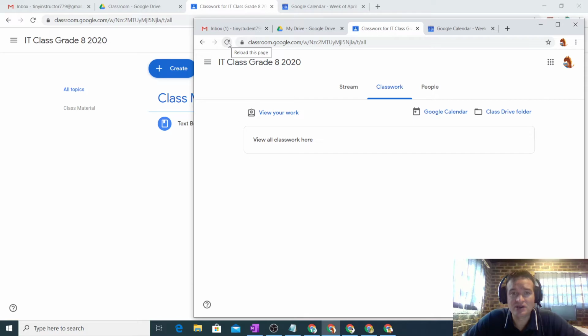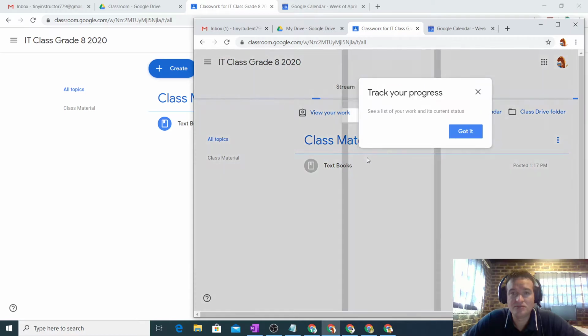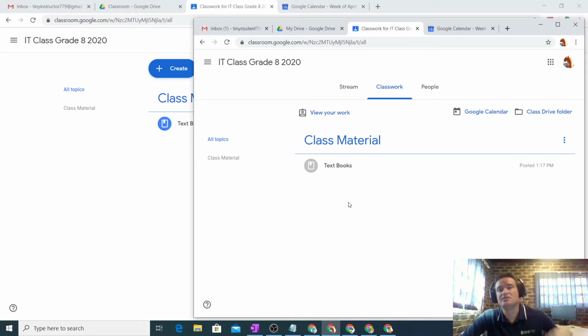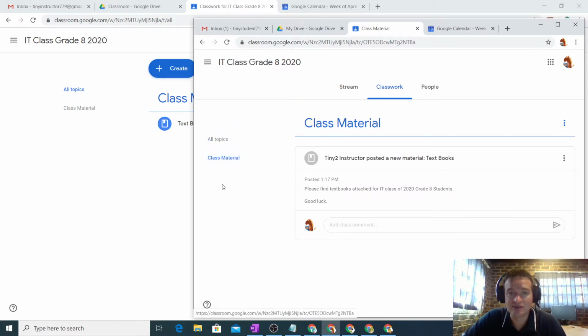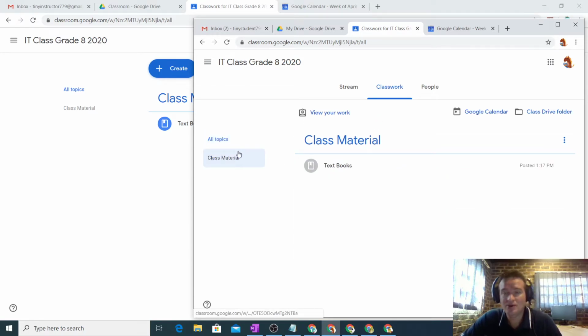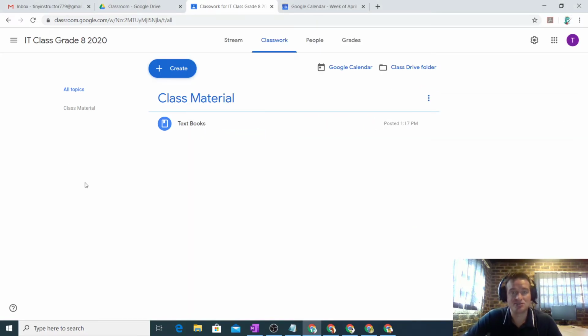And from here, I can't view anything yet. Let's just have a look, refresh. There we go. So class material, and there's my textbooks. So I can see my textbooks. I can also browse through the topics on the left-hand corner if I've got multiple topics and view the different topics from there. So the topic has got the post a little bit more highlighted, but if I click on class material, it takes me there as well. So there's my books. I can read the message and I can download the content as a student.